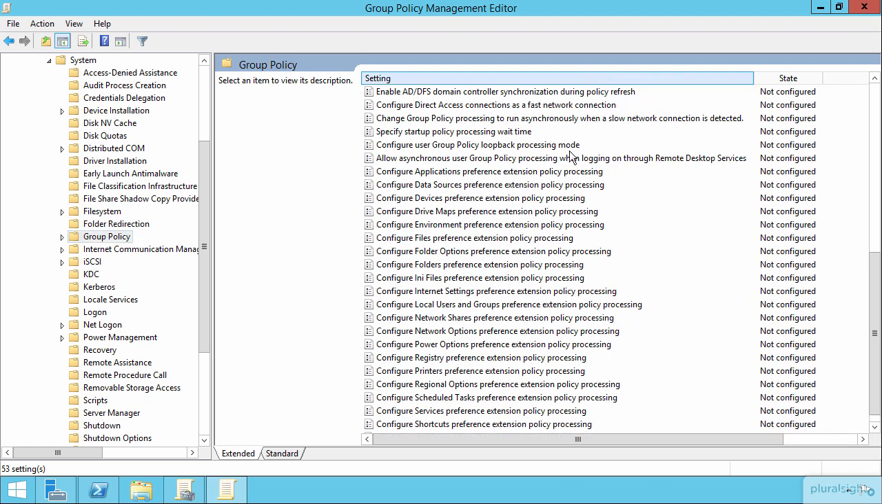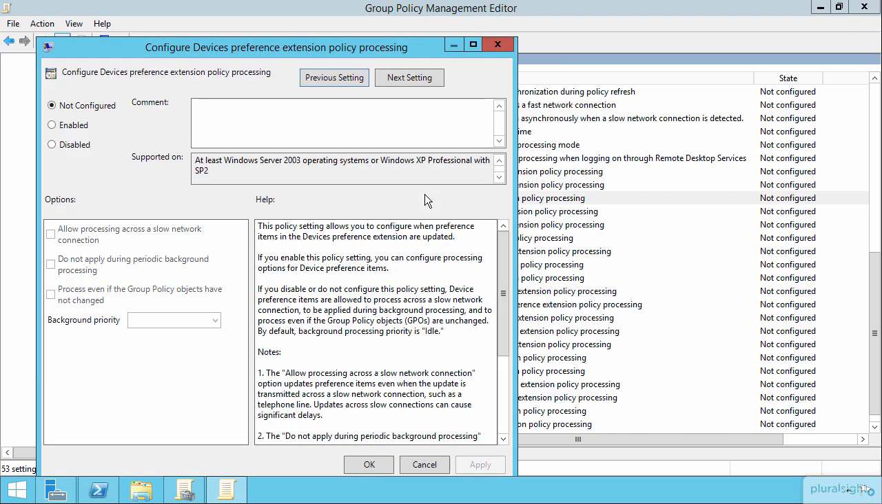Now, you can see here that they have to do with environment and drive maps and network shares and power options and so on. Let's just pick one, for example, devices. It is in this location where we can define when a machine is, for example, on a slow network connection, or when a machine is doing periodic background processing, or when group policy objects have not changed, that we should select whether or not this GPO should even be applied.